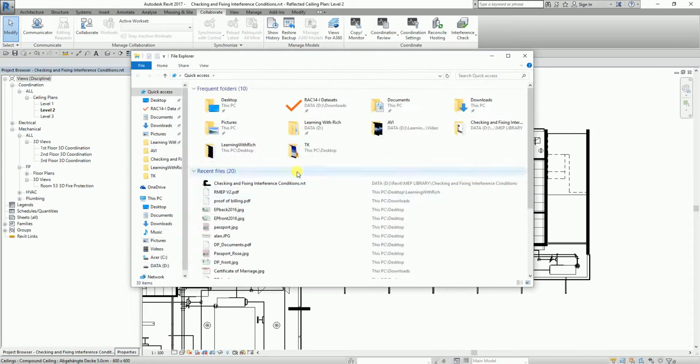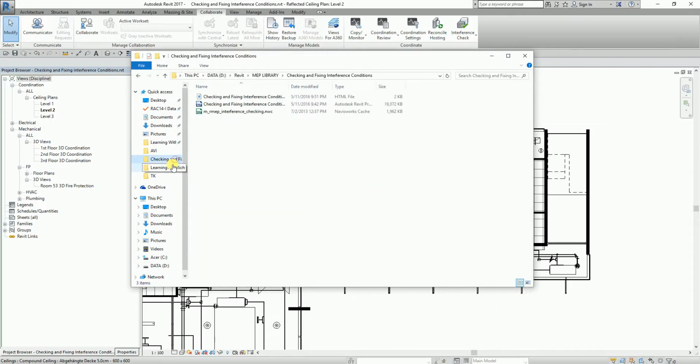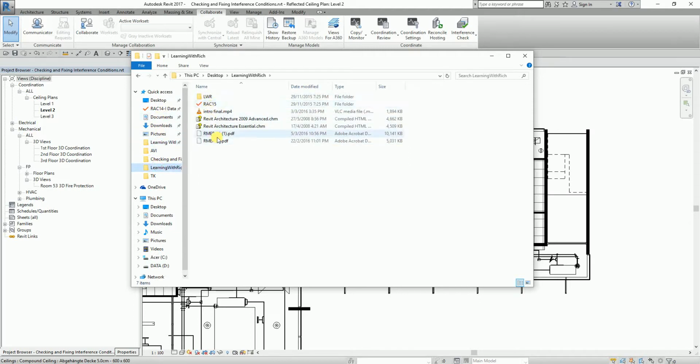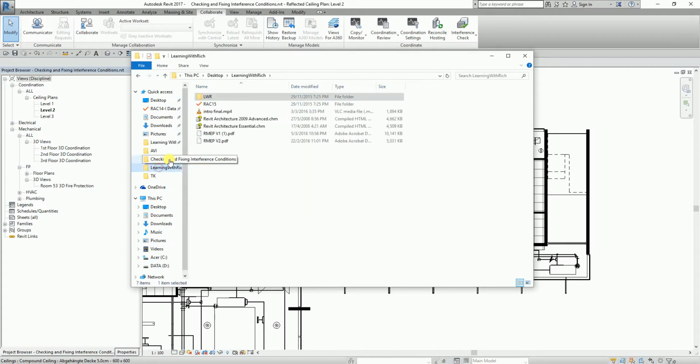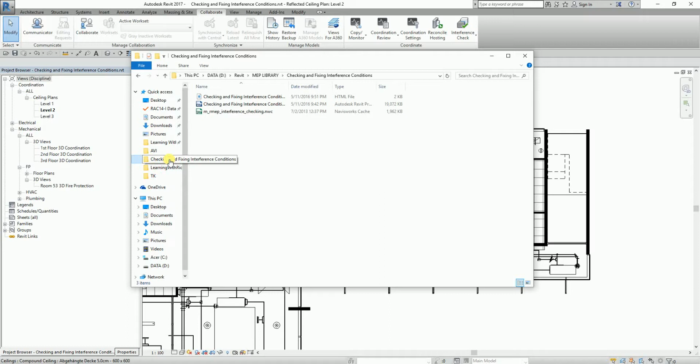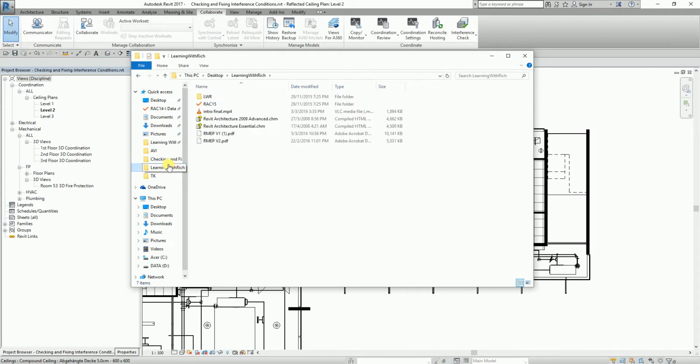Let me check that folder. This one is my exercise file. Not this one. Where did I put it?